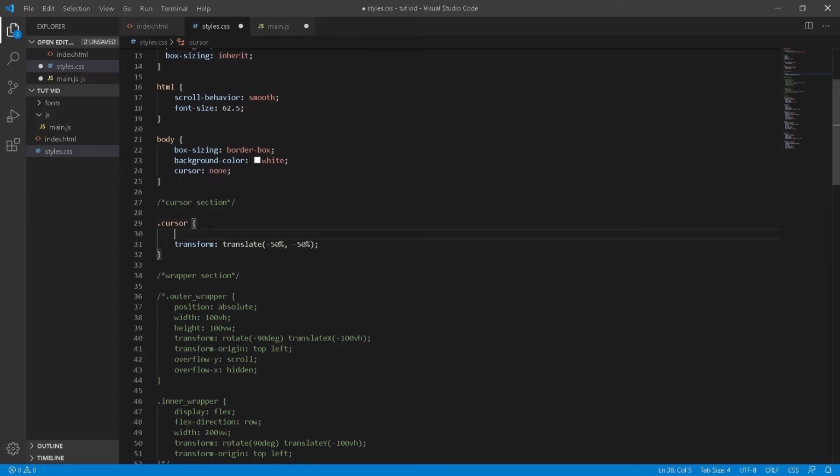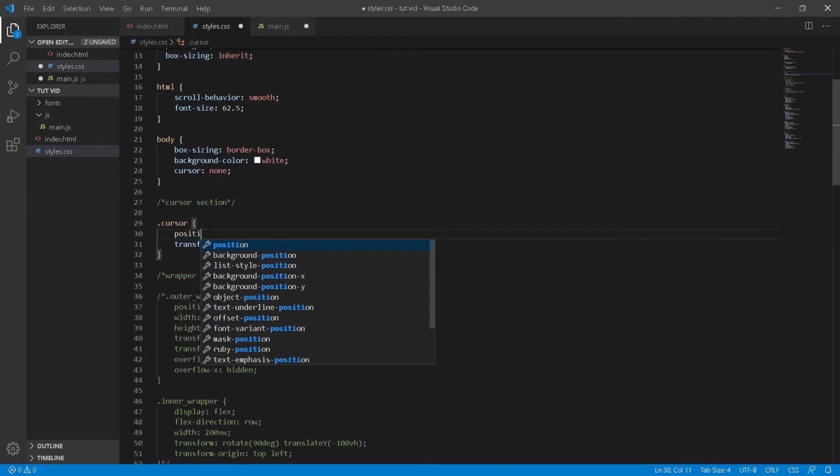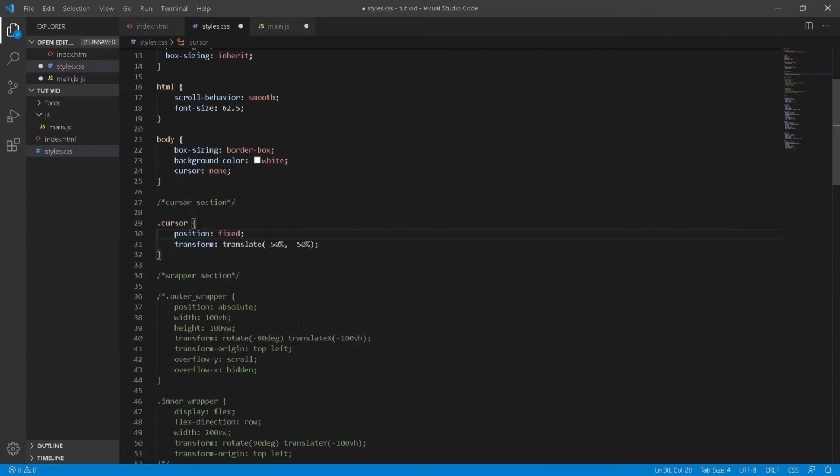Oh, and we have to say position fixed so that the cursor stays with the mouse. So in your body, you can see I say cursor none. This is because when you go to your website, you can still see the default arrow, and because we're making our own cursor, we don't want that arrow to be seen.